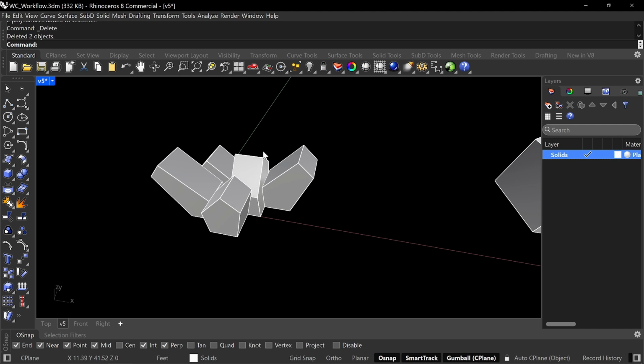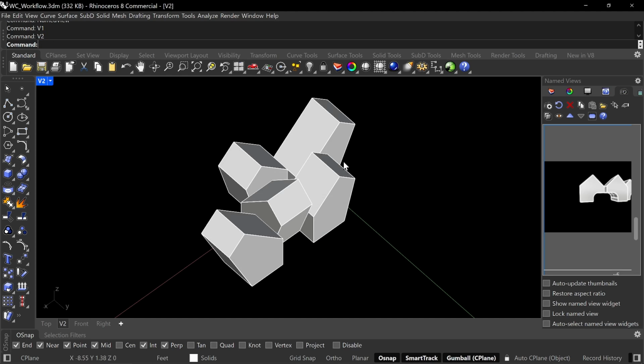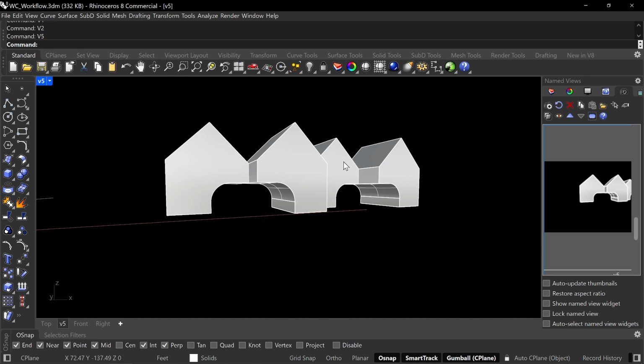So I have views already saved, and again, if you type in named view, it'll open up the named view dialog. I have a couple of views saved. I have a perspective view, an axon view, and then I did another massing perspective view just to show you different options of how to represent this in Adobe Illustrator.